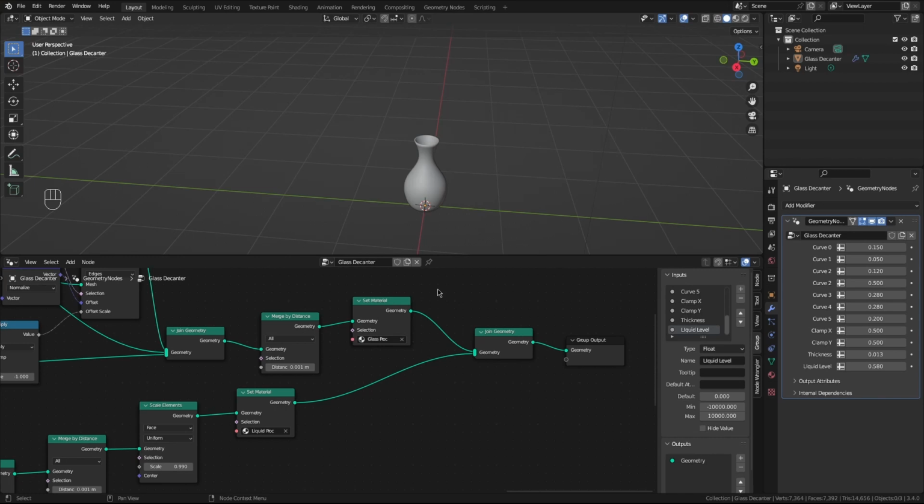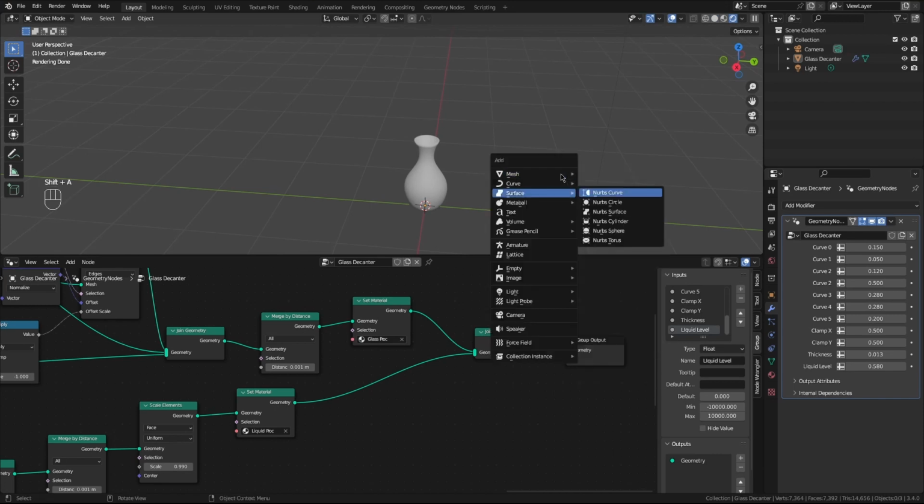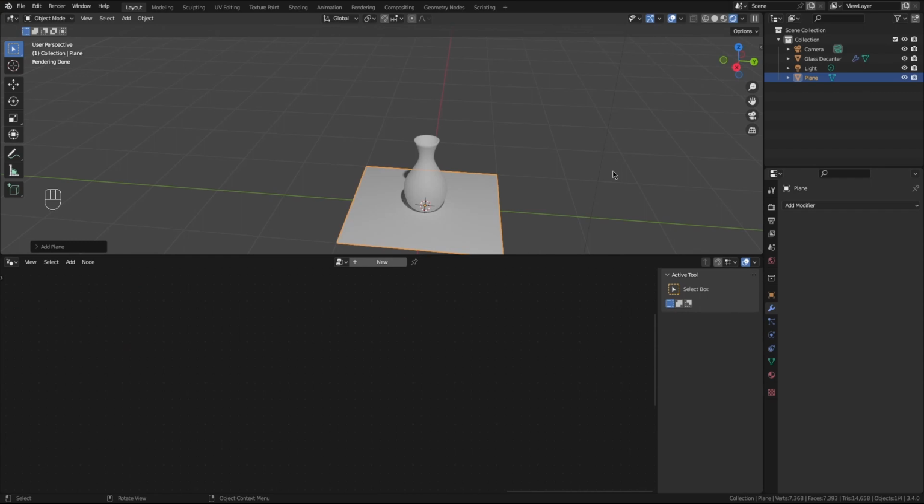First thing I want to remember to do is turn the viewport shading to rendered so we can actually see the glass. I want to create a plane because glass objects in an empty environment look boring. Scale that up by 20.